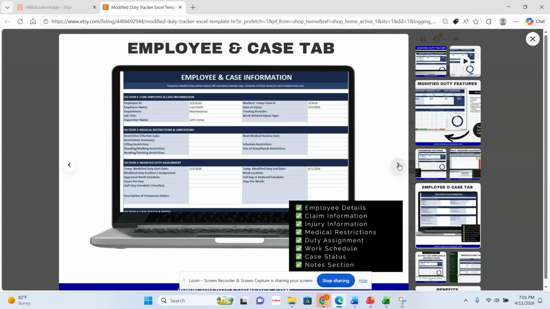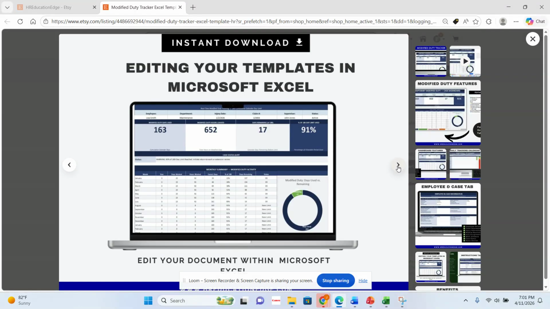It also captures employee and case information to include information about the case, the type of injury, the medical restrictions and limitations, and then the modified duty assignment. Very, very detailed and very, very helpful.